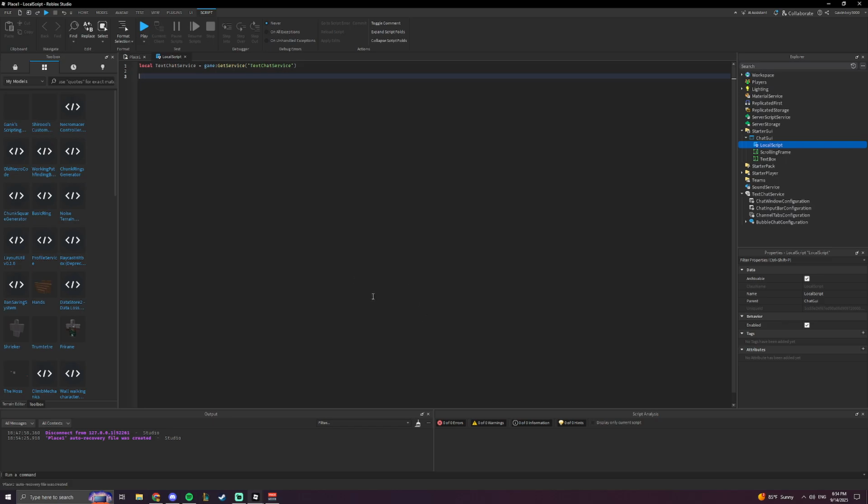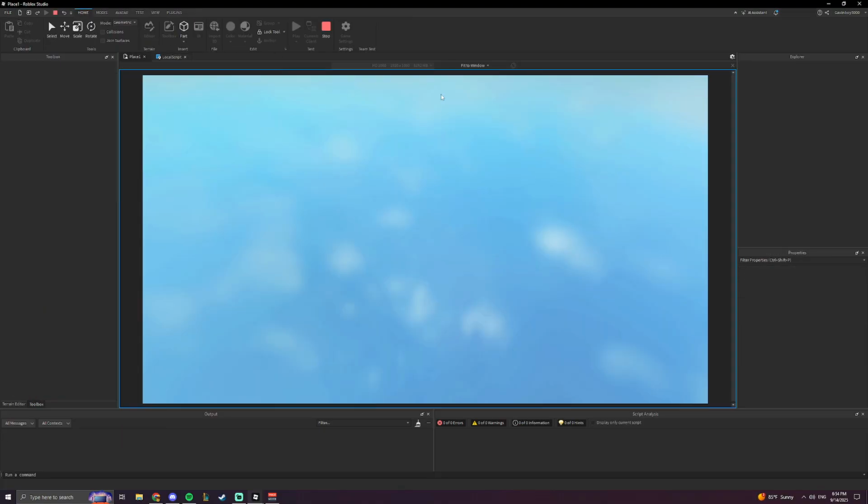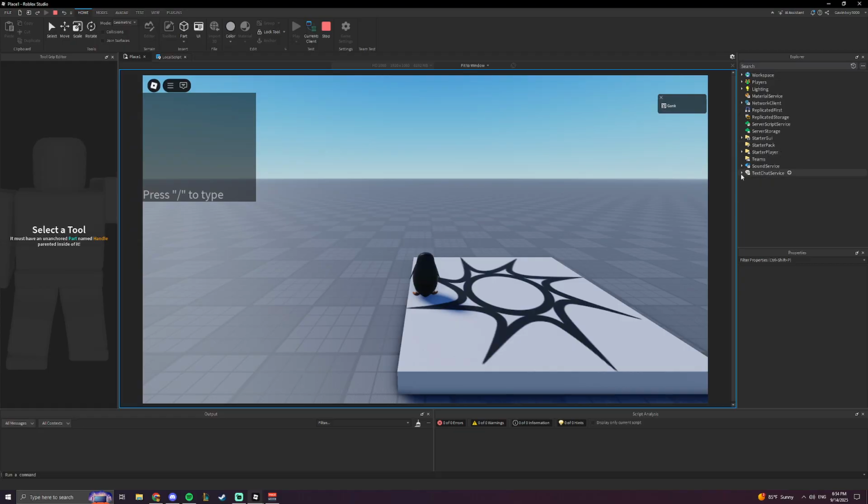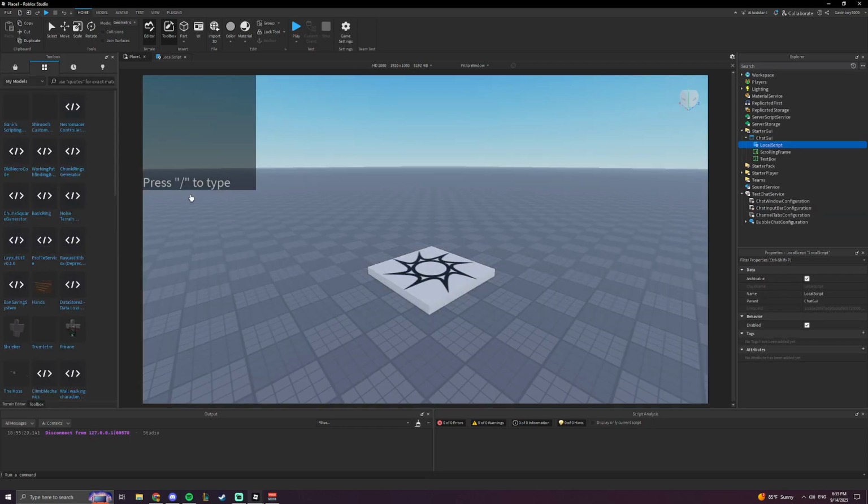Actually, I should probably explain what a channel is. When you go into the game, the text chat service automatically makes these channels. This one's called Roblox General, the normal channel that everyone types in for the Roblox chat. This other one's called System, which is for system messages. If you did /e and some random nonsense, it would say the emote does not exist or something. So we need to get the Roblox general channel.